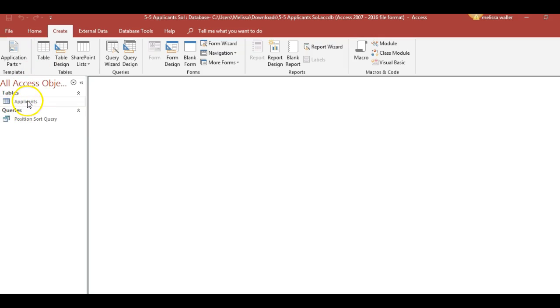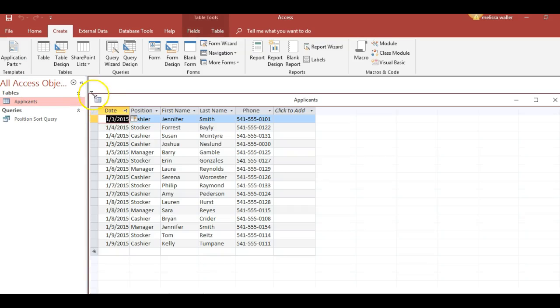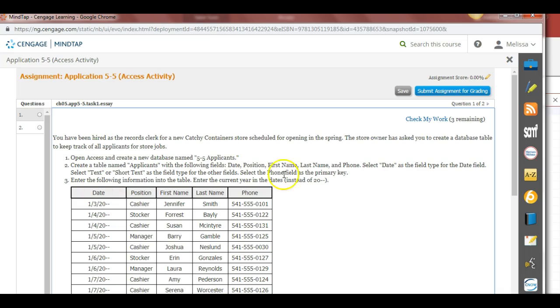So I'm going to go to the table that is already complete, and in your new table you will hit the drop down where it says Click to Add, and you'll do the date, position, first name, last name, phone number. How do you know to do that? Well, that is all in your directions. It says do the date, position, first name, last name, phone. Select date as the field type for the date field. So when you click down, you've got to make sure it's the date field. Select text or short text for the rest of them. And select the phone field as the primary key.